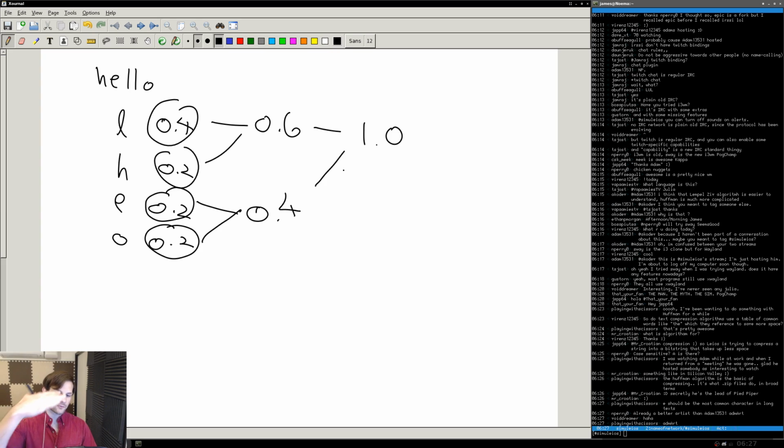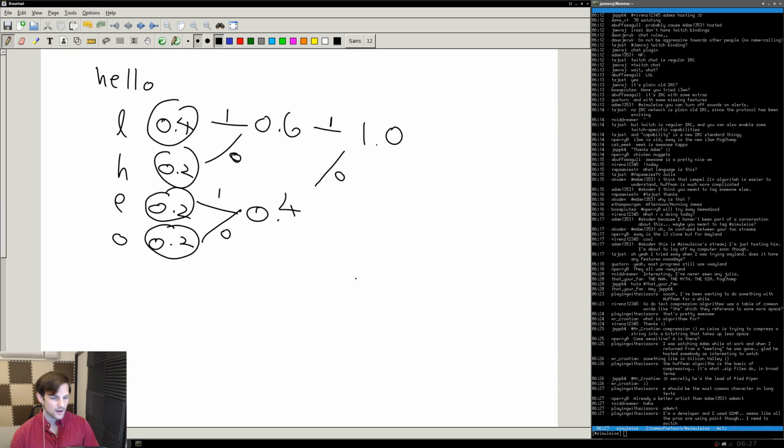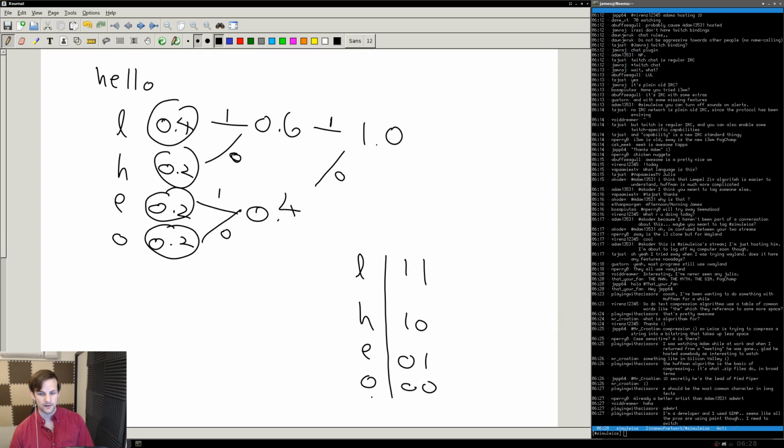Then we traverse back through the tree to figure out what the bit strings are. So every time we go up, we put a 1. Every time we go down, we put a 0. So 1 0, 1 0, 1 0, 1 0. And so now we have a code book, L, H, E, O, which is going to be L is 1 1, H is 1 0, E is 0 1, and O is 0 0. And then we use this code book in order to encode the string.